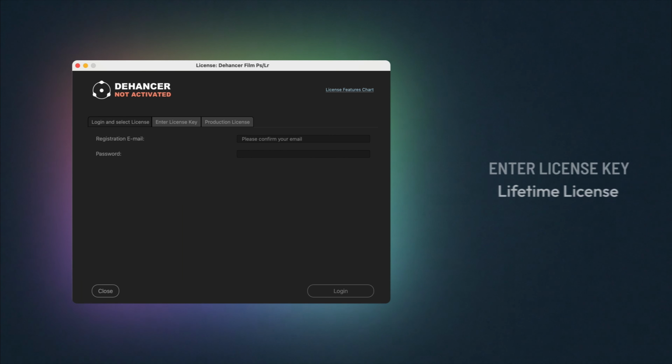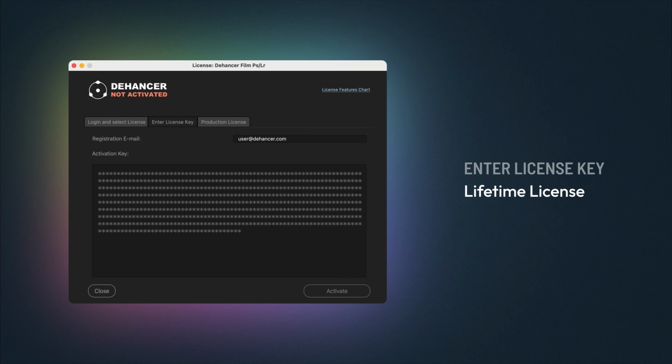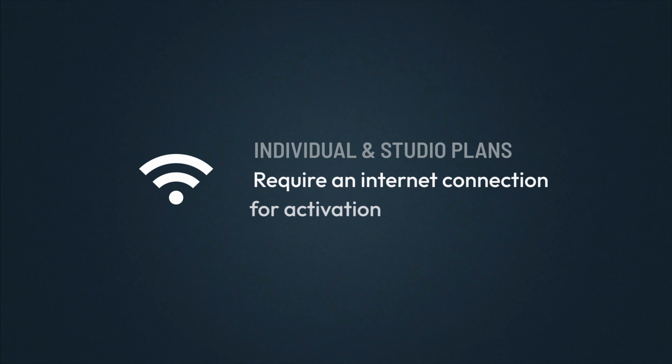If you have a lifetime license, you can also activate it using the Enter License Key tab. Enter your registration email, paste the activation key you received after purchase, and click Activate. Both of these methods require an internet connection.